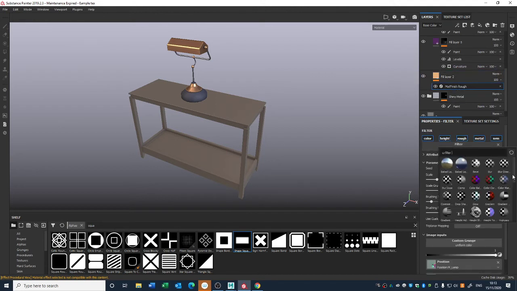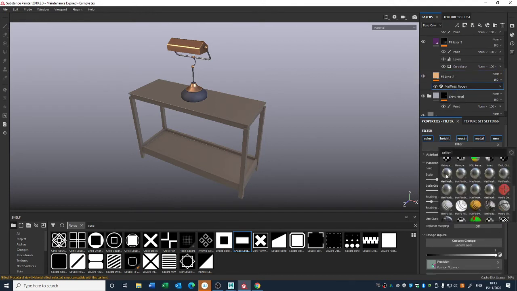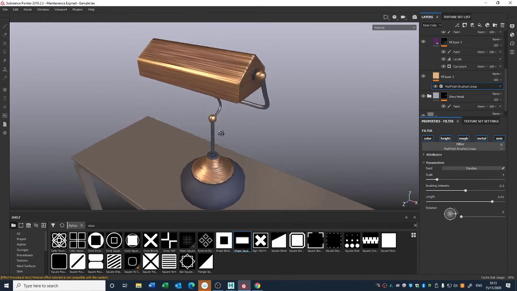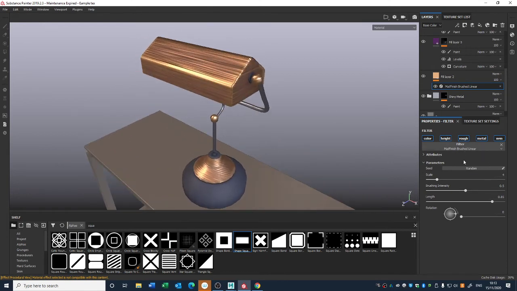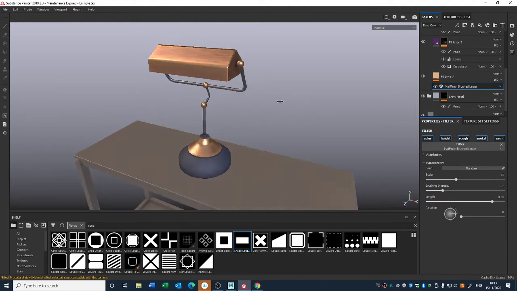Change it to the one that is shiny. That is like that. Exactly. And here I'm going to change the scale so it's a bit higher, or change the brushing intensity to something a bit lower. And this looks a bit better already. See how good reference is?